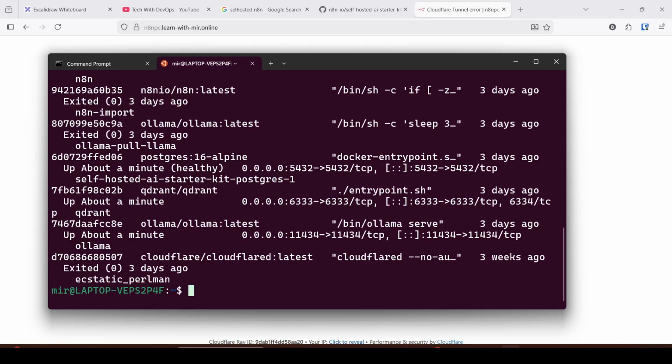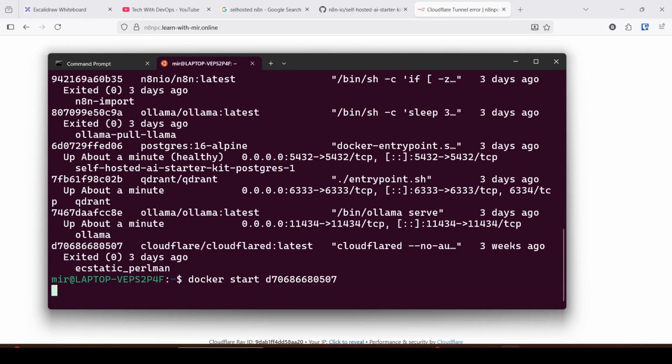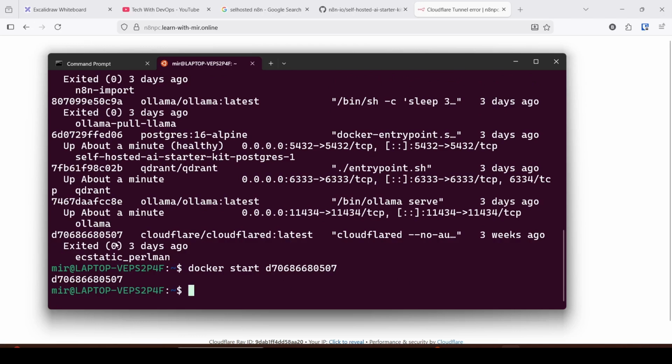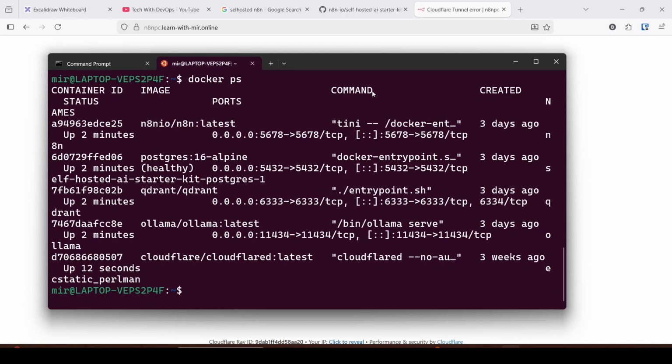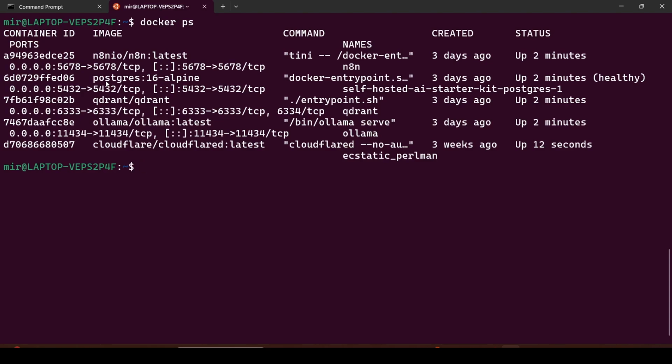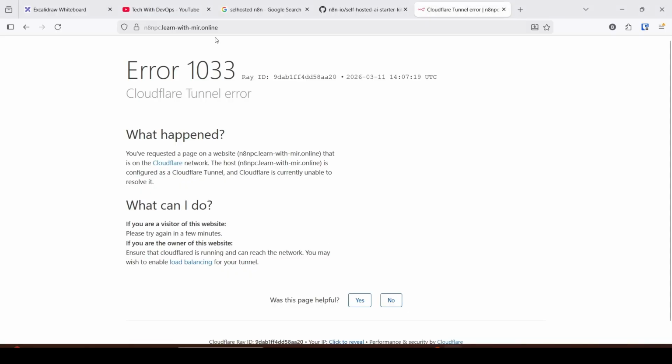Just use this command, docker start and then the container id. Copy and paste and hit enter. Here the Cloudflare container is running. If you want to check the status of the containers, type docker ps and hit enter. Here you can see all the containers are running: n8n, Postgres, Qdrant, Ollama, and Cloudflare. All the self-hosted containers are running. Then I can access n8n from my domain name.